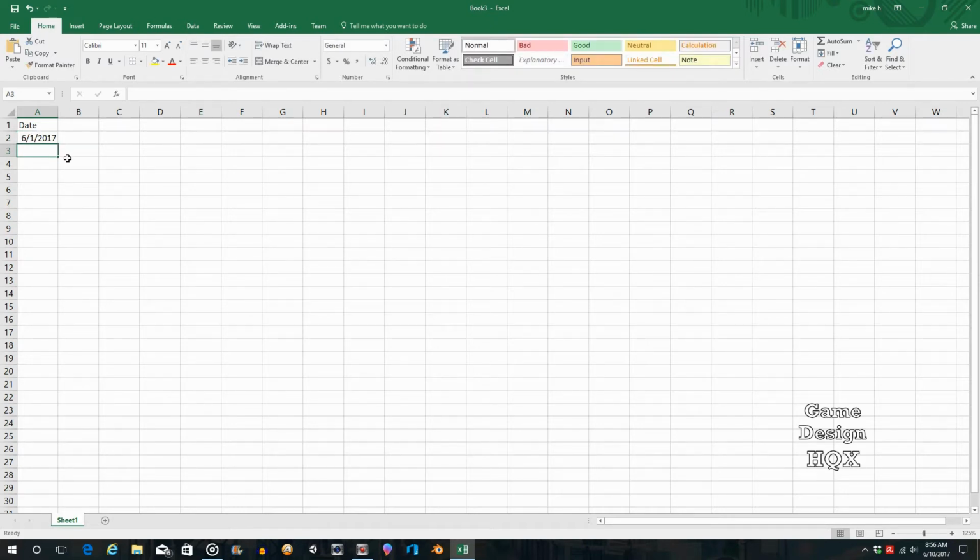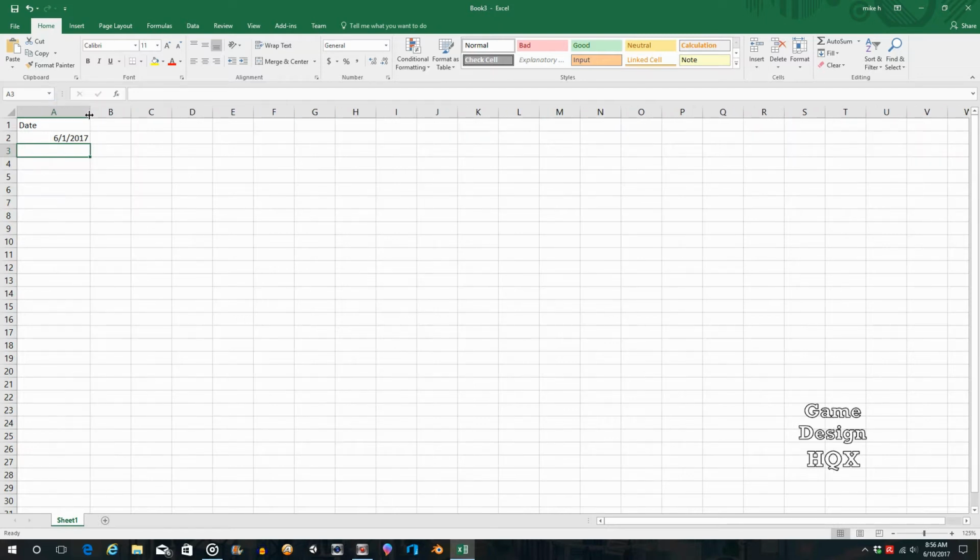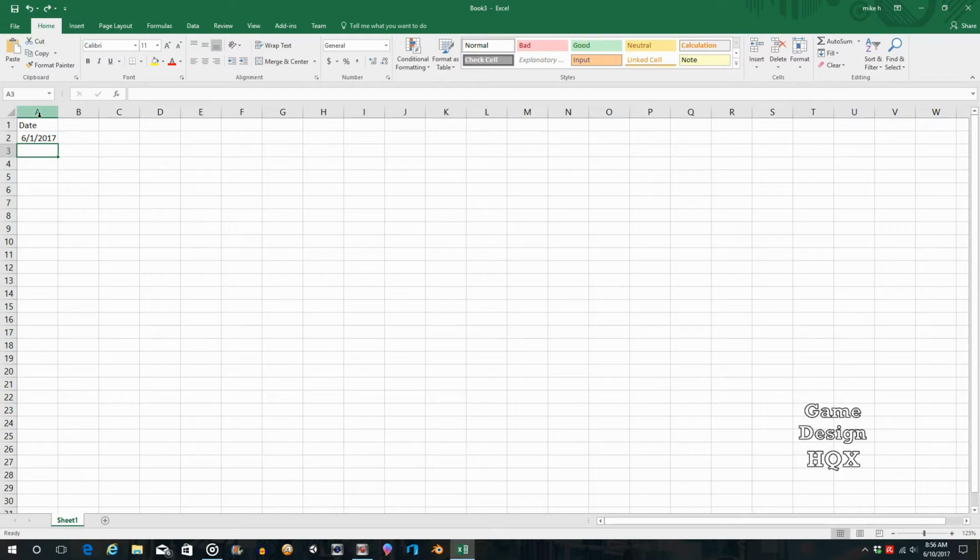Well, that's kind of close. So maybe you don't want the cell to be that small. You've got a few choices. If you point at the border between two cells, you see the cursor change. If you left click, hold, drag, and let go, you've increased the size of that column. Let's undo that.